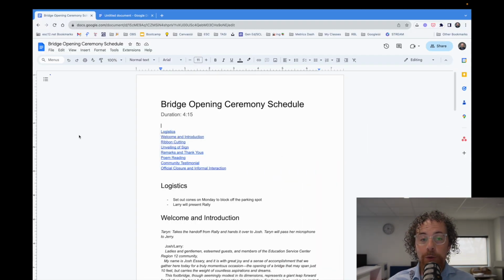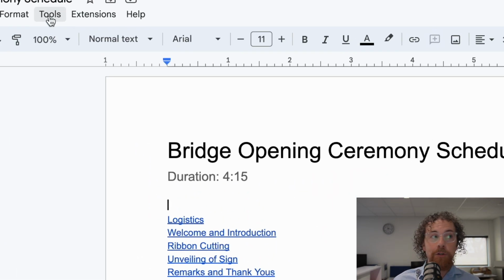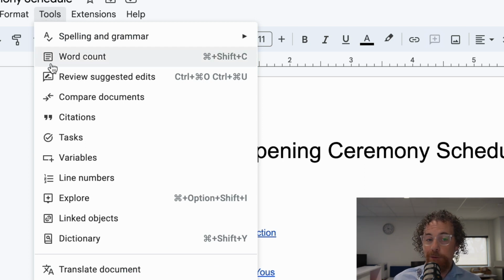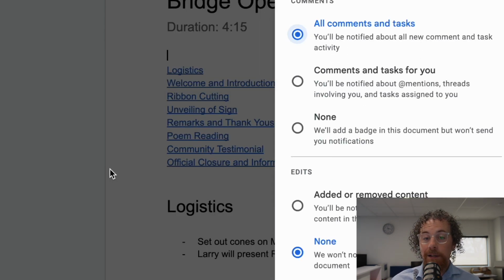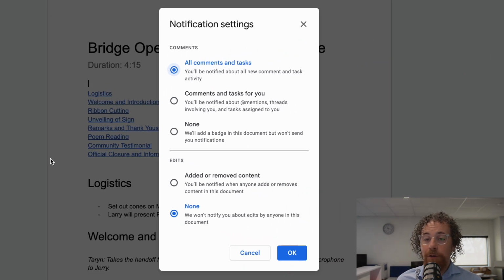So we're going to go into a Google Doc and we're going to go up to Tools. When we click on Tools, we're going to go all the way down to where it says Notification Settings. Click on that. And these are the default settings that you'll always see, all comments and tasks. And you can turn some of those off if you'd like to, but you'll notice on the Edits section that it's always set to none.